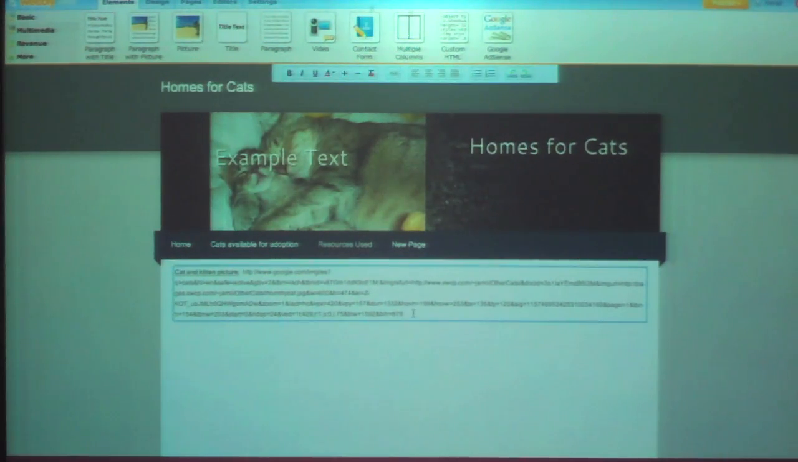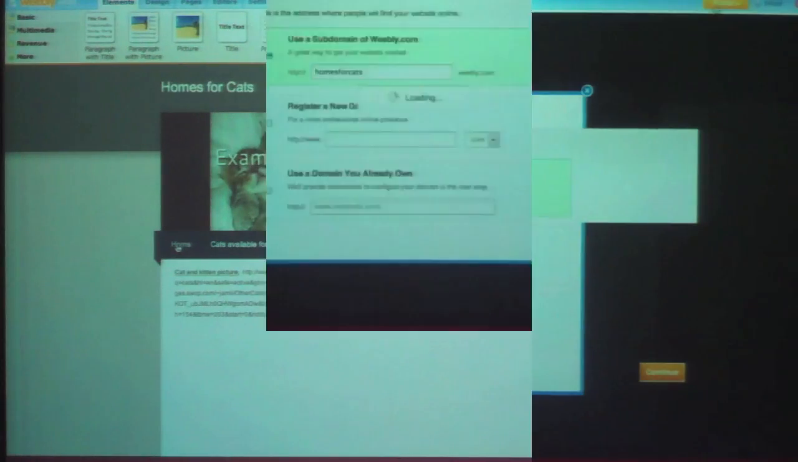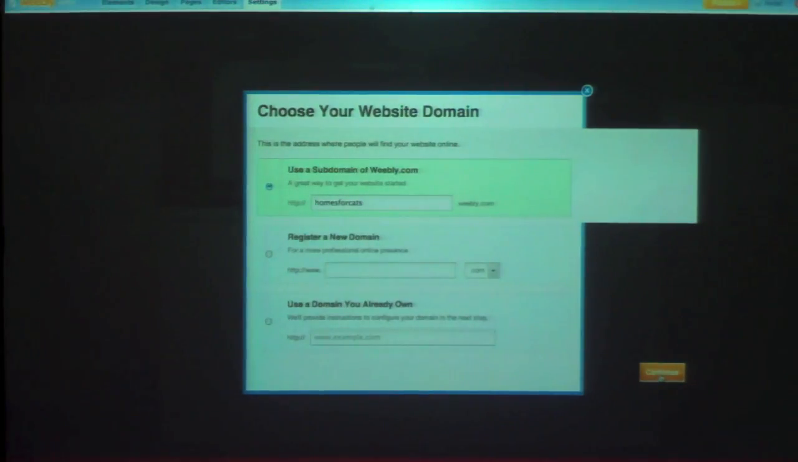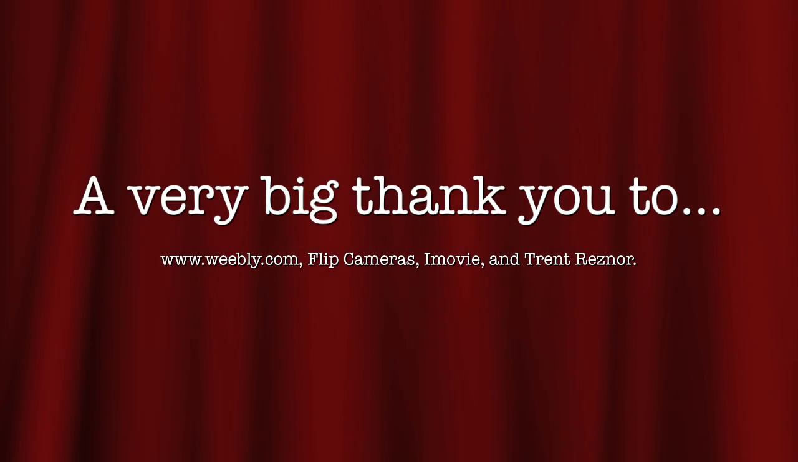So this is the basic design of a Weebly website. From here, all we have left to do is save our work one final time. And you can click the yellow Publish button in the top right. Remember, once you've published your website, it is online for everybody to look at.